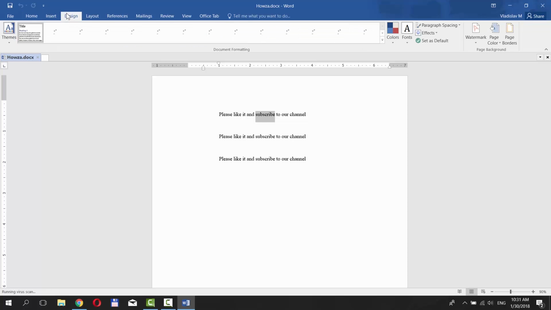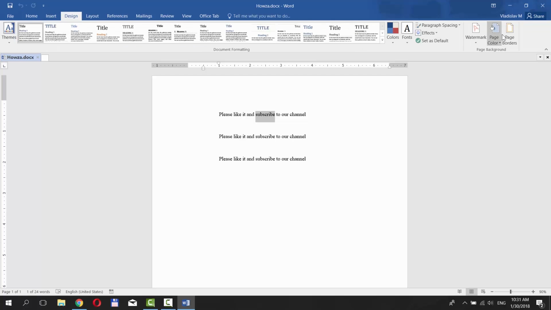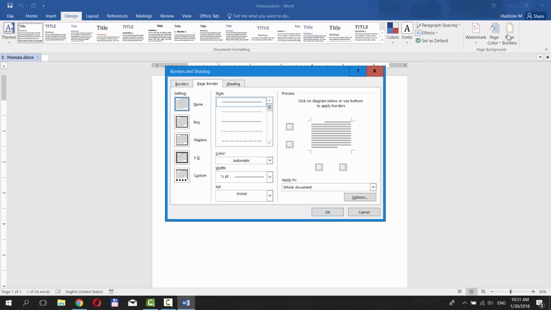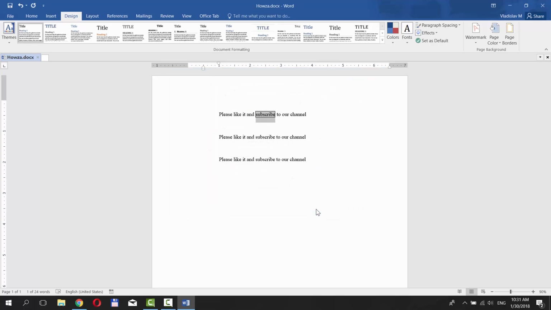Go to Design tab and choose Page Borders on the top right corner of the window. Go to Borders tab and click Box. Click OK. If you need to put the whole paragraph in the frame, you basically do the same steps.